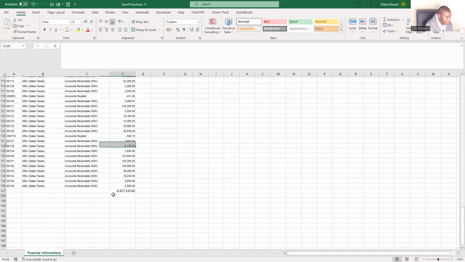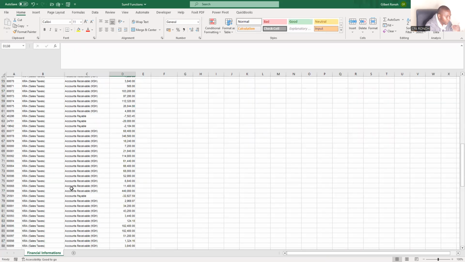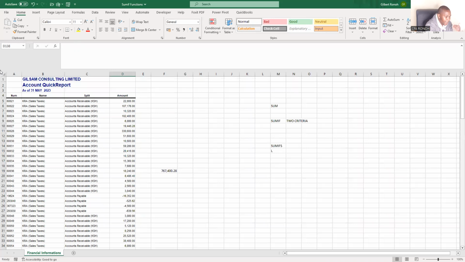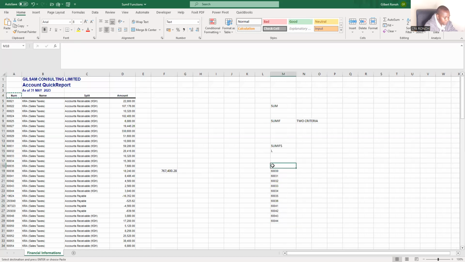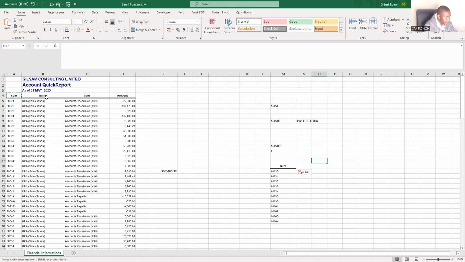Now, if this is the total, I want to pick random invoice numbers. For example, I can copy these invoice numbers, up to that. And these are my invoice numbers. I copy the name, and Num is the invoice number.